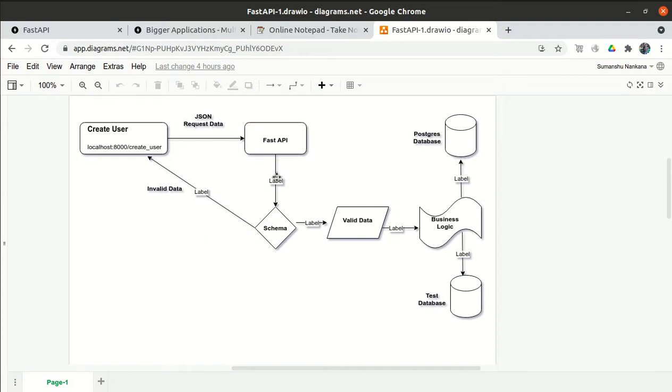Now our actual process is to create one route, and that is a POST route, which will actually insert the data. So let's see how to do that.